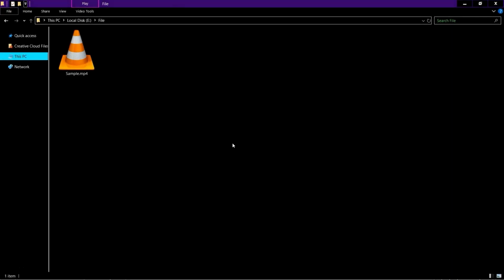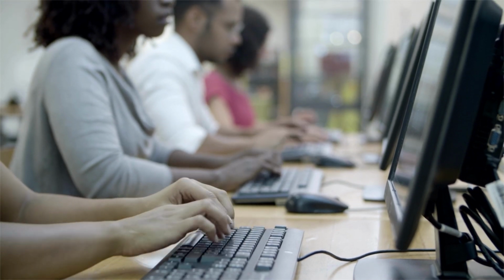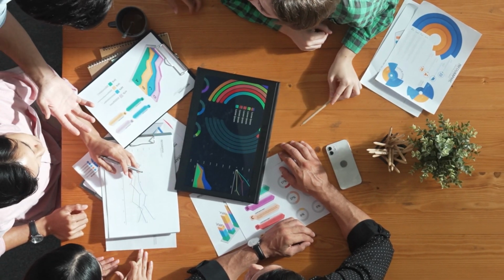Now that you're in safe mode, navigate to the folder where your file is located, then try deleting it. And that's it. While the previous methods are useful, they may not always work or can be a bit complicated.